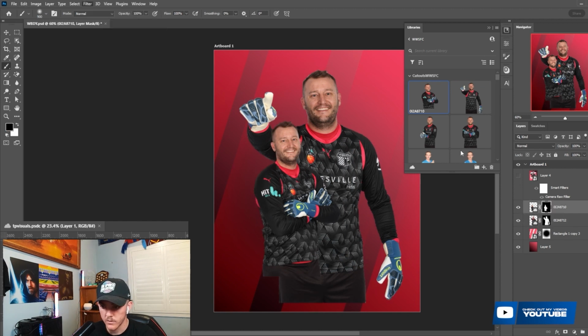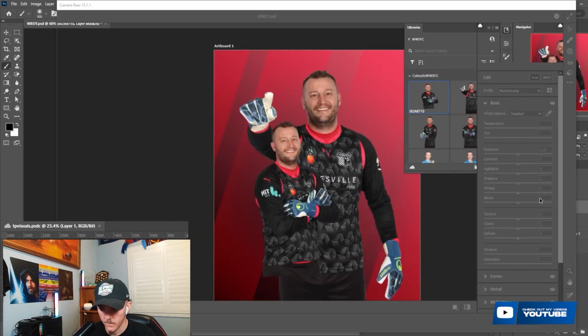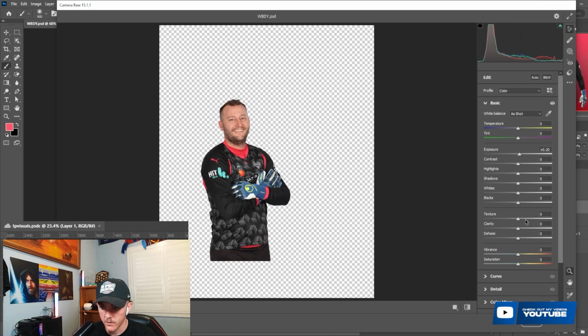Play around with the camera raw filter. Make sure it's on a layer mask like I've got it on. Come up to here, camera raw filter. What we're going to do is increase the exposure by 0.25 and then play around with the clarity and a little bit of the contrast.